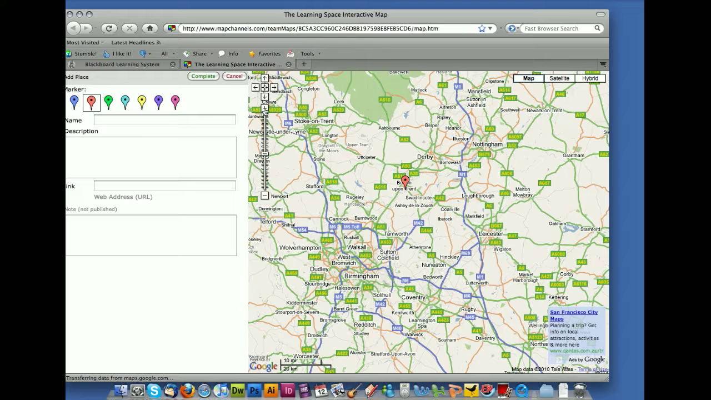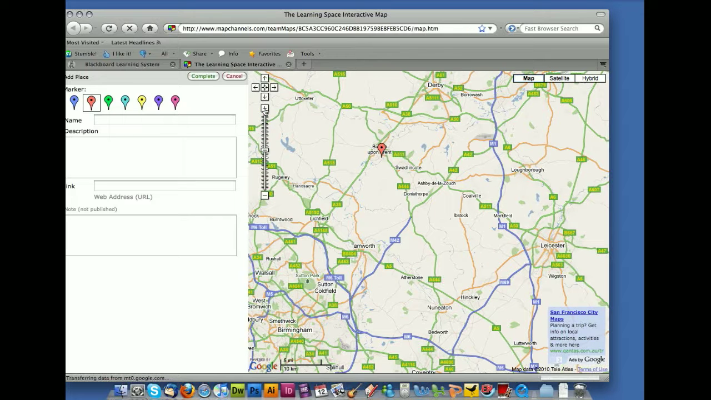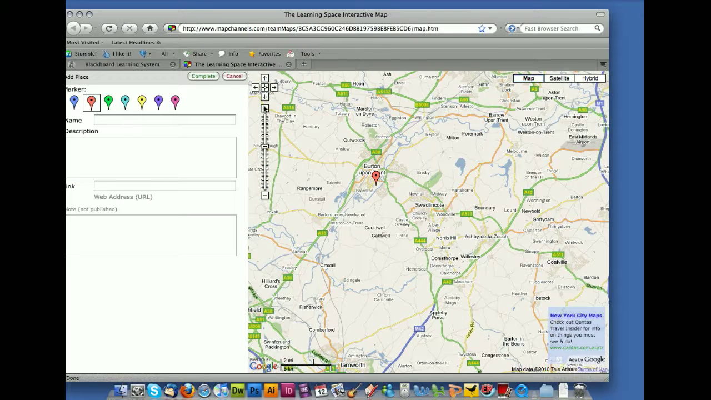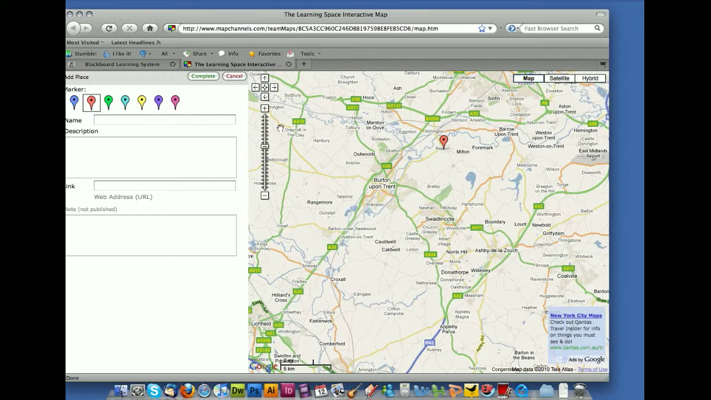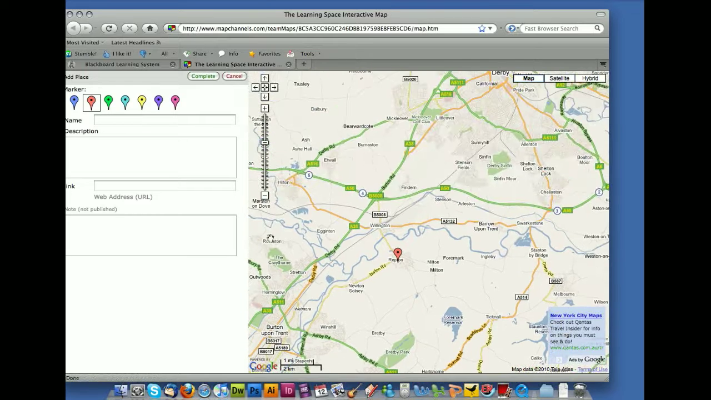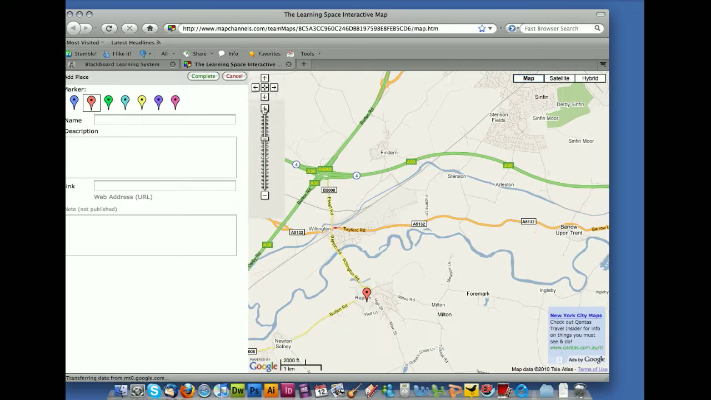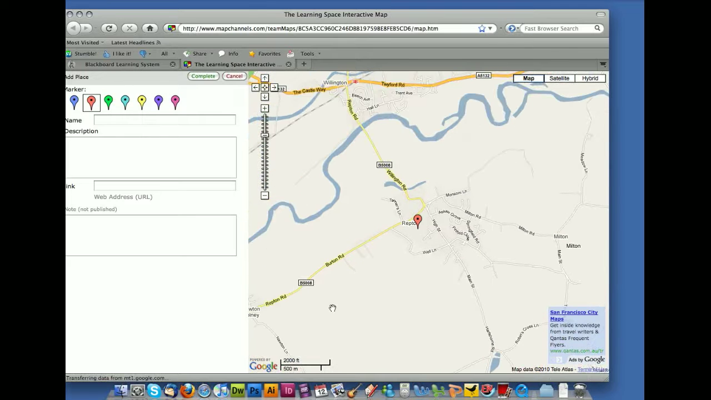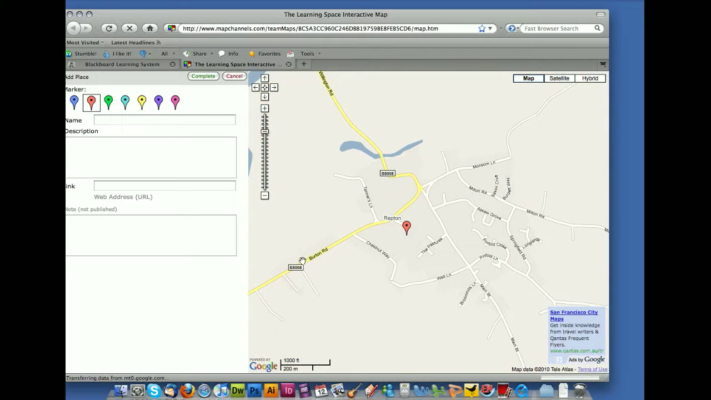Okay, so I'm looking for Repton. And it is a pretty small village. Okay, there it is. So if I move over to Repton, I'm just going to zoom in a little bit more to see how close we can get. Okay, so now it's beginning to show me the actual streets in there.